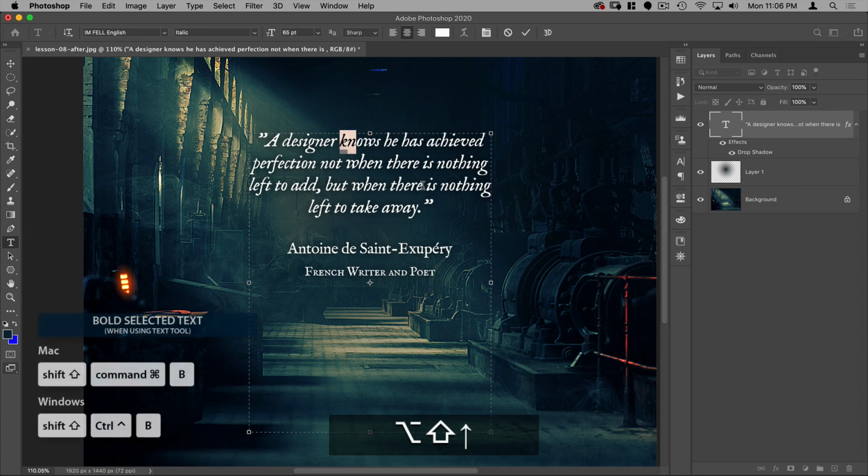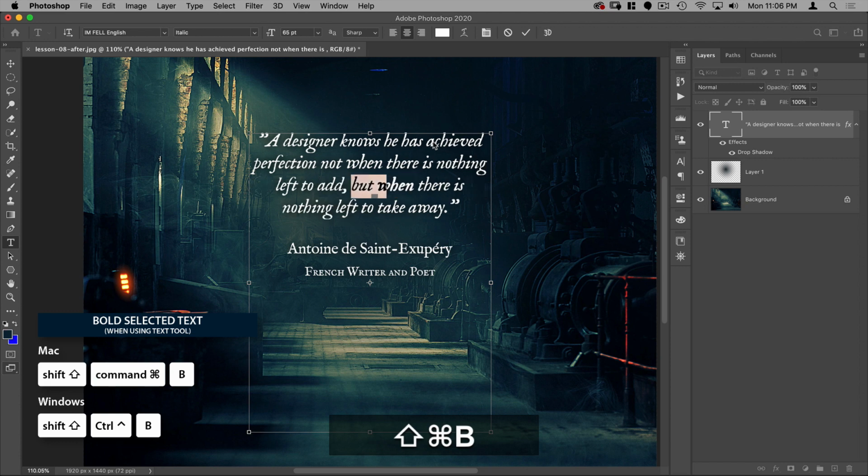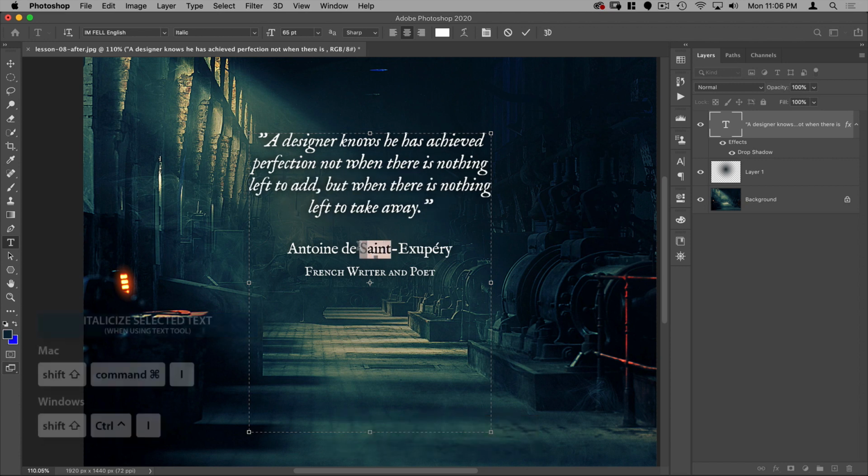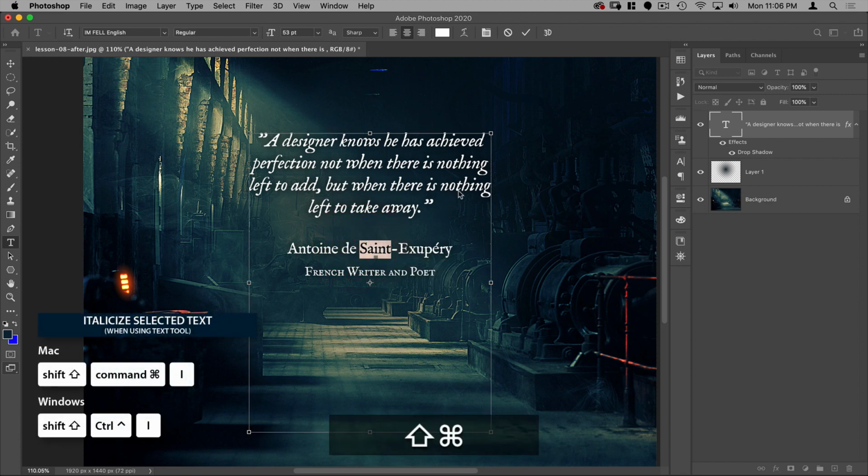Next, we have bold selected text. So in that case, if I have some text selected, I'm going to do Shift Command B to bold it, and that is a toggle, so doing it again will unbold the text. And we also have the same for italics. So here I'm going to select the saint, and if I do Shift Command I, it's going to italicize that text, and if I do it again, it'll unitalicize the text.